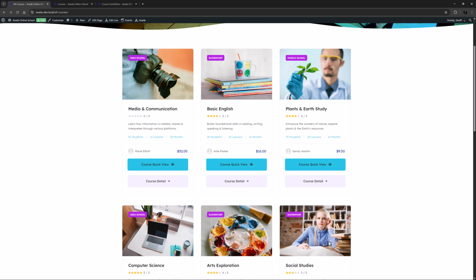As can be seen in the How to Create a Dynamic Off-Canvas for Avada Post Cards video, you can also use this feature for portfolio and other post types.